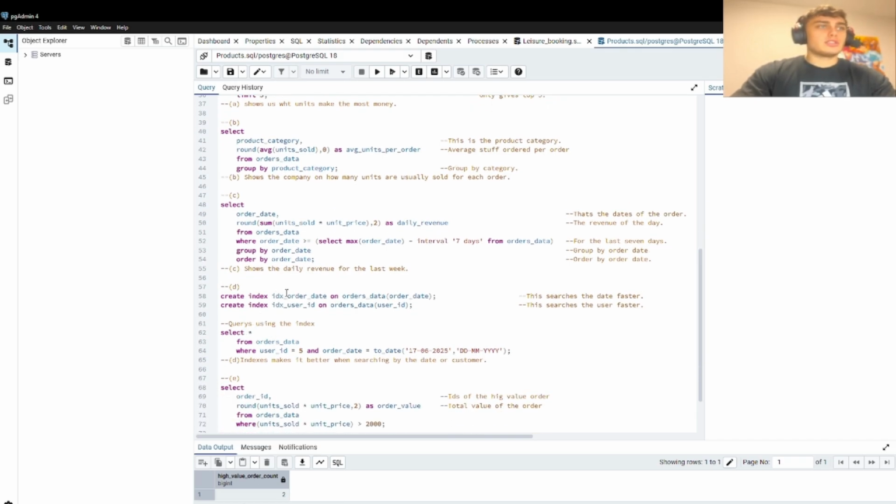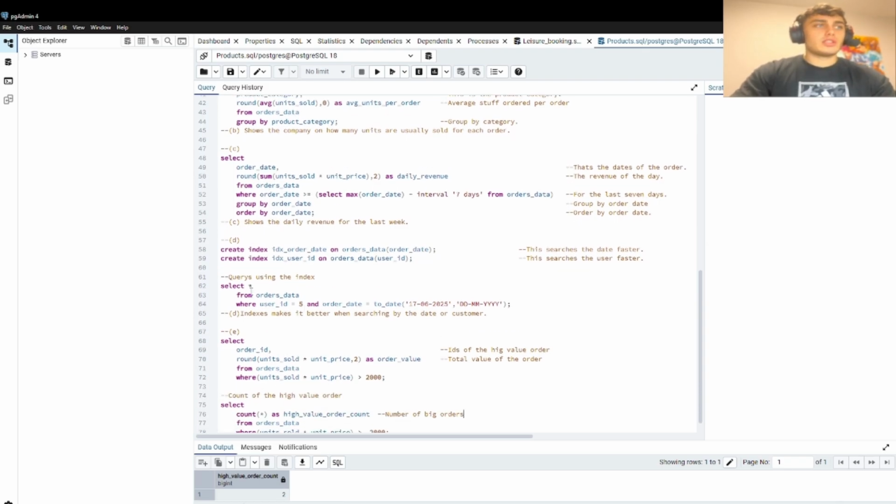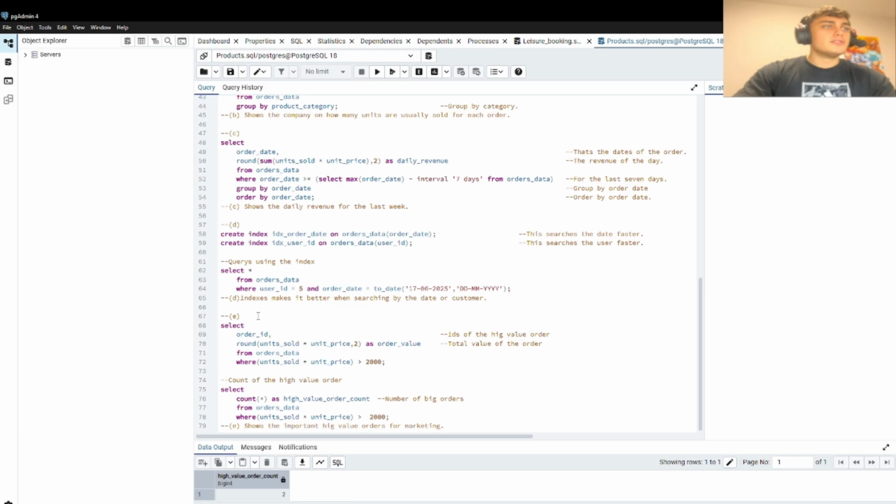Create index. You make it into idx order date on order data, and same for the user. This searches the data faster and also searches for the user faster. Select from order data where user ID is 5. So you're selecting from user ID 5. I also use the to_date string for the day, month, and year.